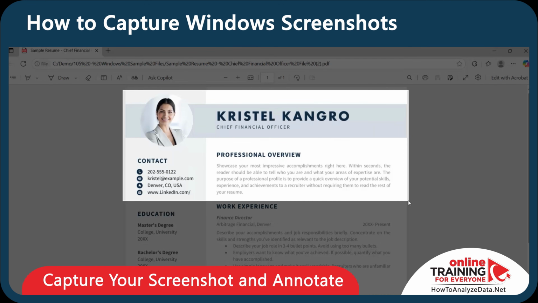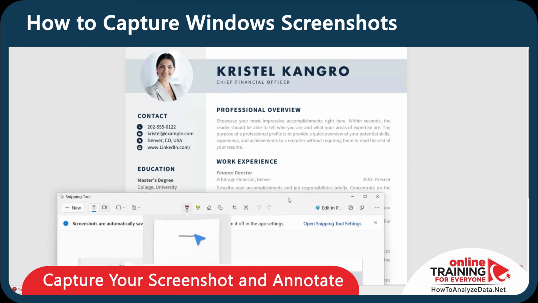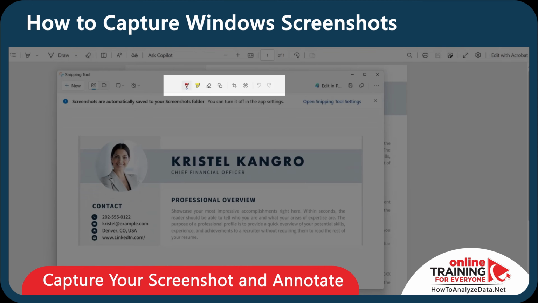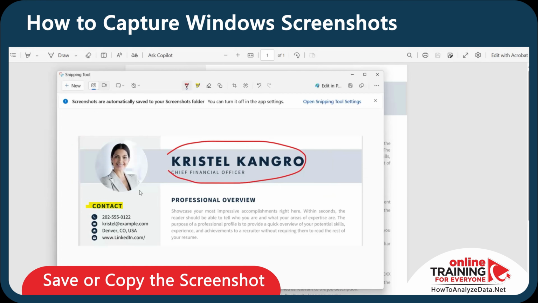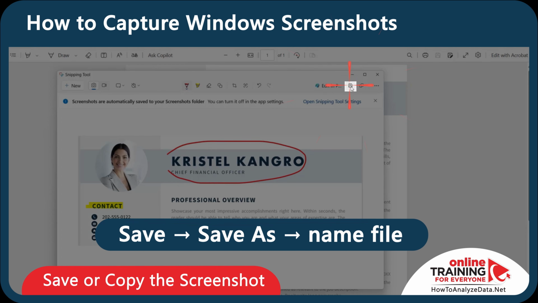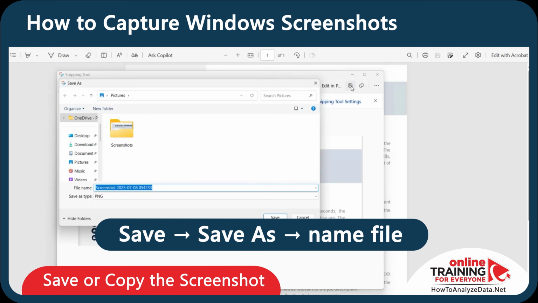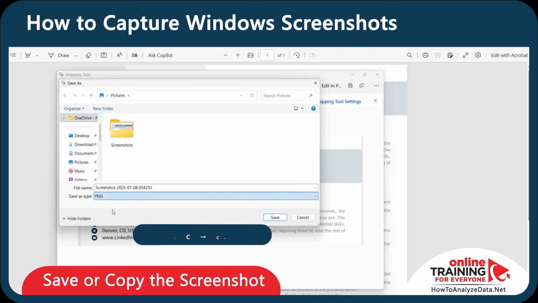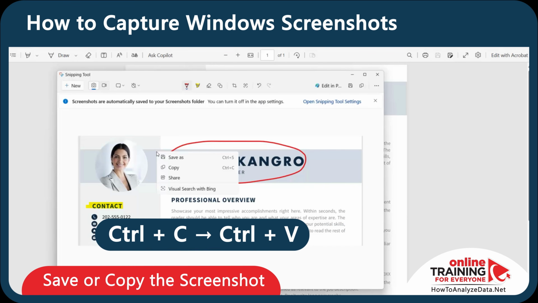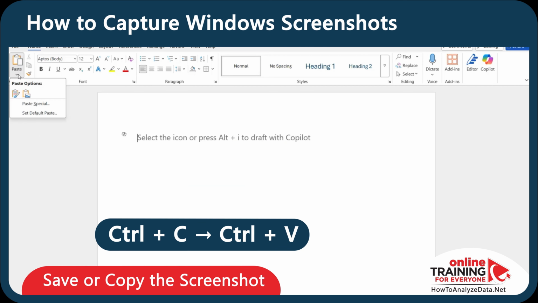Once you select the area or window, it's captured and opens the Snipping Tool editing window. From here, you can highlight, draw, erase, or crop the image. And once you're happy with the screenshot, make sure to click the floppy disk icon to save the image or use Ctrl-C to copy it into your clipboard. You can save it in PNG, JPEG, or GIF formats. If you copy the image, you can paste it into any Windows application, because it's copied into the clipboard.